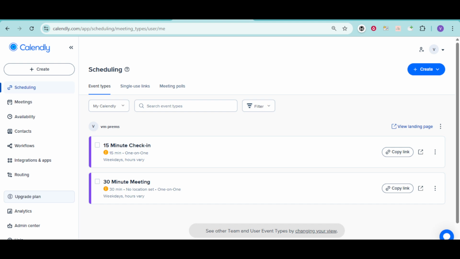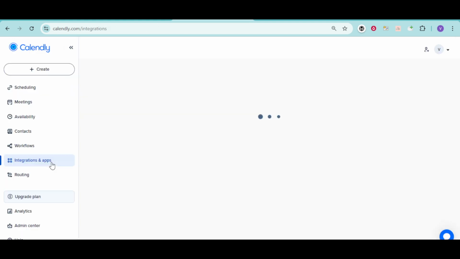To get started, you'll first need to log into your Calendly account. If you haven't already done this, simply open your preferred web browser, head over to the Calendly website, and enter your login credentials. If you're new to Calendly, you might want to explore its features a bit to familiarize yourself with the platform. Once you're logged in, look towards the top right corner of your dashboard where you'll see your account icon. Click on it, and from the drop-down menu, select Account Settings.